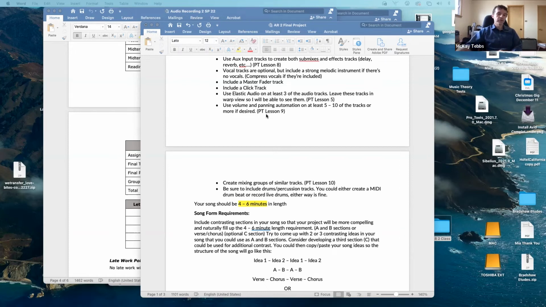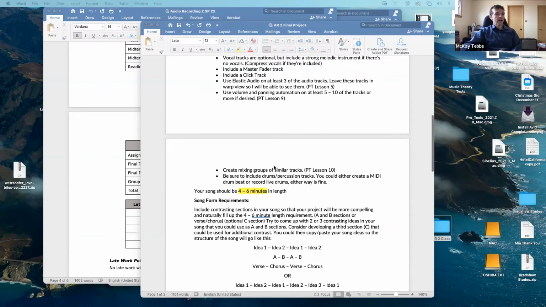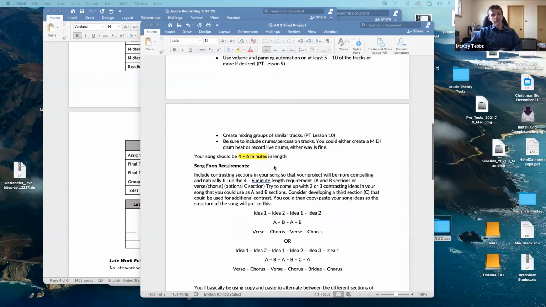I also want to see you create some mixing groups. So mixing groups from lesson 10 of Pro Tools, where you create the group, and then when you pull down the faders of that group, all the faders work together and will either pull down or up together.